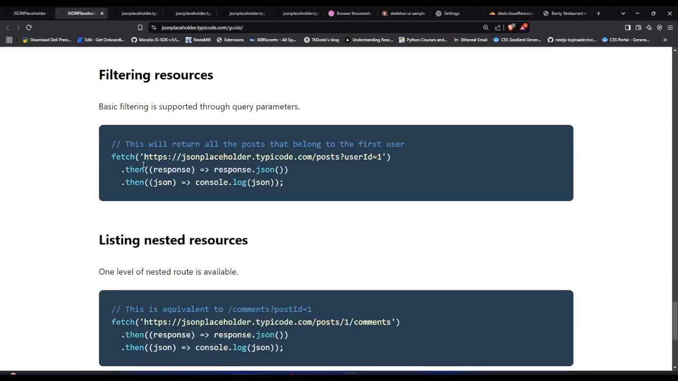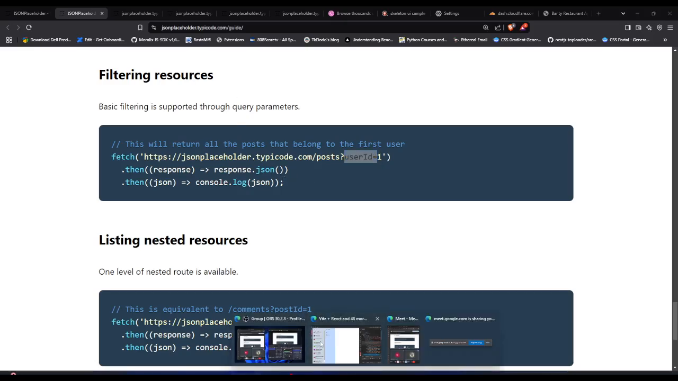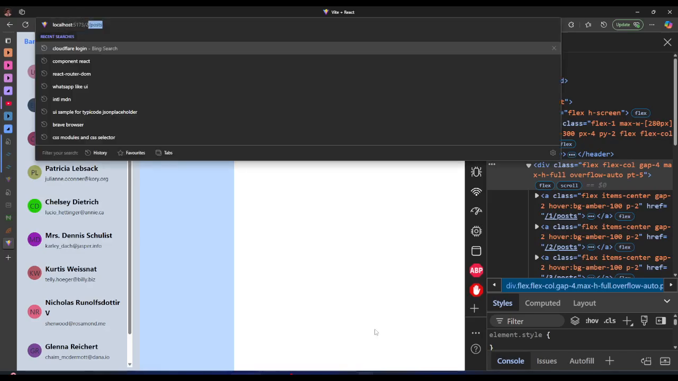So this is the endpoint we need to call. We need to go to this /post here, and we supply the user ID. But how do we get the user ID? Don't forget, we are passing it already in the URL.